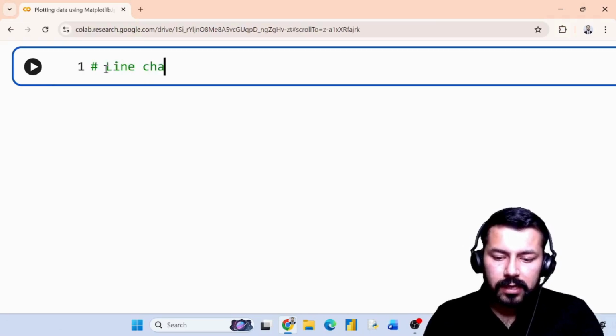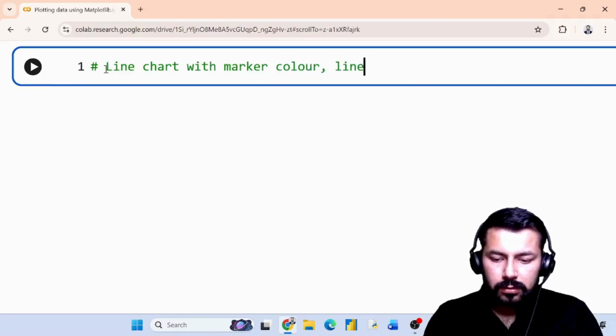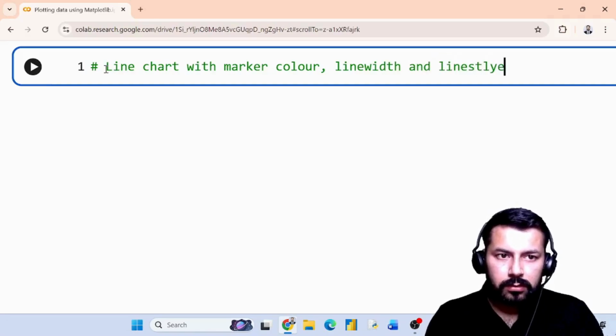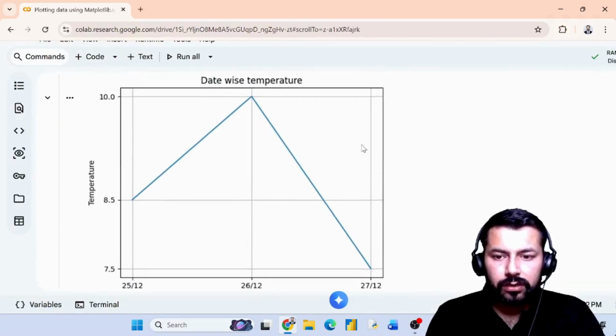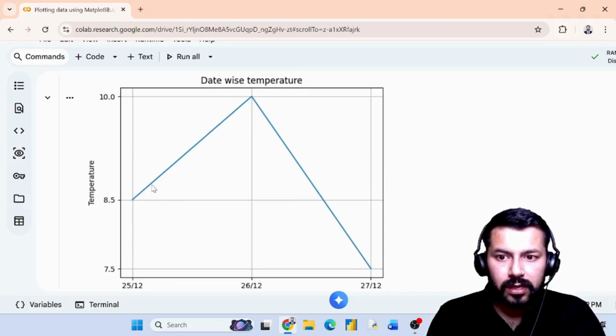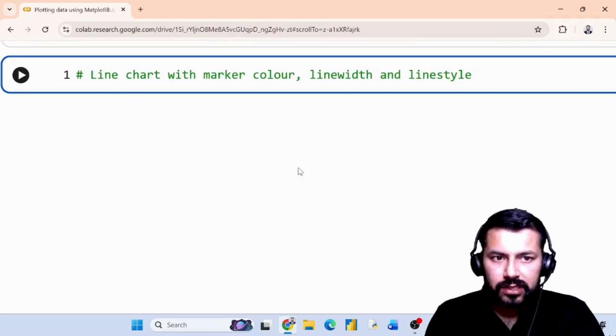Let's discuss the line chart with marker color, line width, and line style. Now we are going to discuss this line, because this chart is about the line chart. We are going to discuss how we can increase or decrease the width of this line, the color of this line, as well as the marker also, like we can put dots here. So let's modify this line chart.